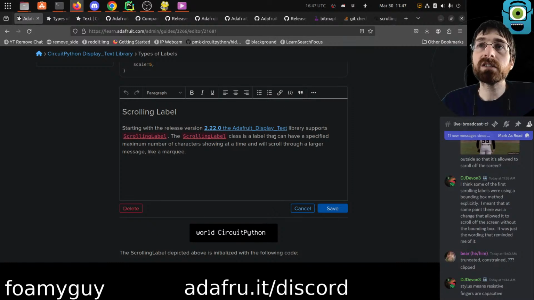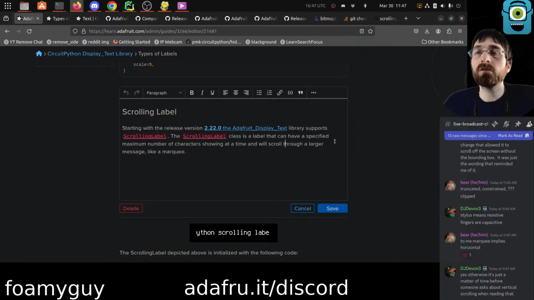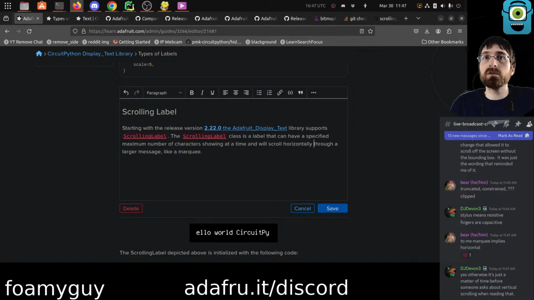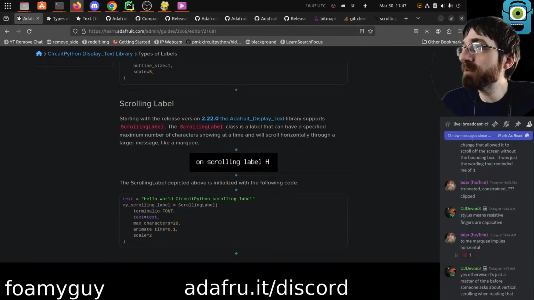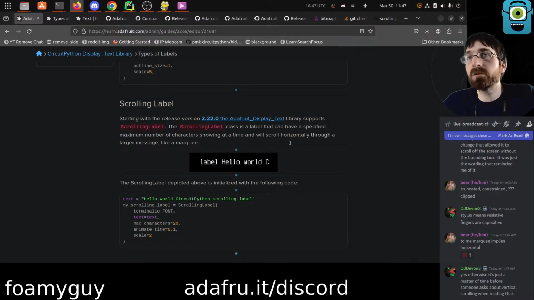The scrolling label class is a label that can have a specified maximum number of characters showing at a time and will scroll through a larger message like a marquee. And will scroll, I like horizontally after, I think. Scroll horizontally through a larger message like a marquee. To me, marquee implies, oh, that's a good point, true, yeah, actually. Yeah, that's probably good enough, honestly.